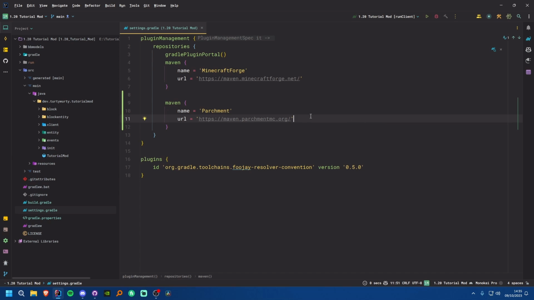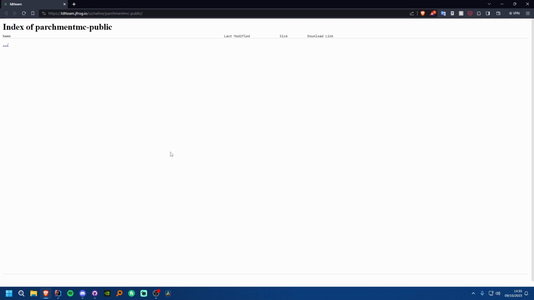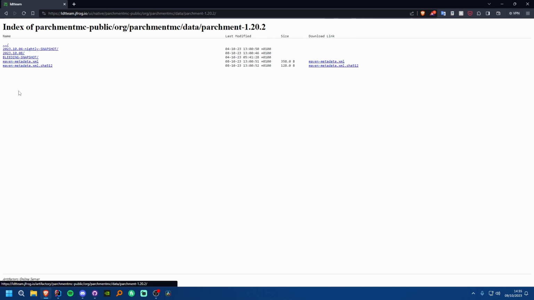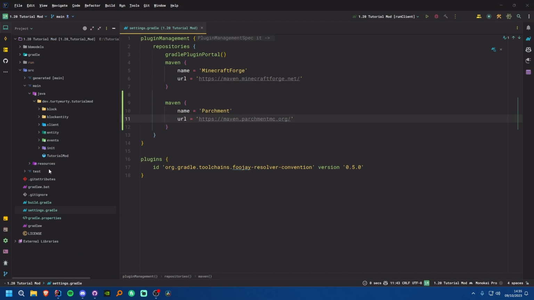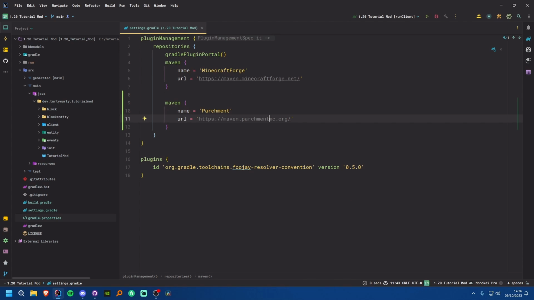Now, some of you are obviously going to try and visit this site. And if you do that, you'll actually find that it brings you to this site right here. And this is basically the site where it lists all of the versions. So you come into here, we can say, for example, I think it's in data, and you'll see Parchment 122, and you'll see the latest is 2023.10.08, which is exactly what we just put in our gradle.properties here. So that's how you would get it manually if you wanted to do that. And that's basically all we need to do.